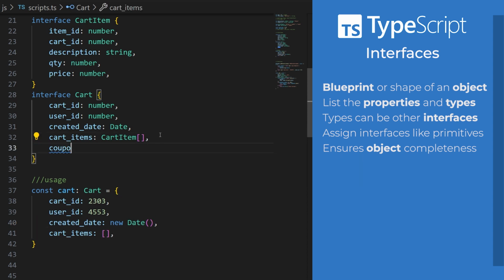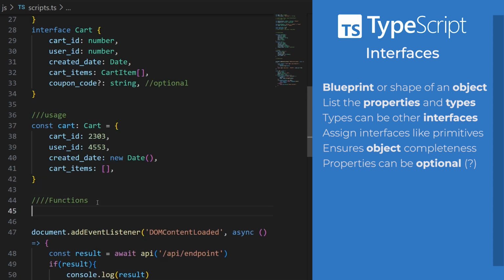Properties in interfaces can also be optional. So we can add a new property for a coupon code to our cart interface and put a question mark after the name to say it's optional. And since it's optional, our cart object below won't throw an error because it's missing.